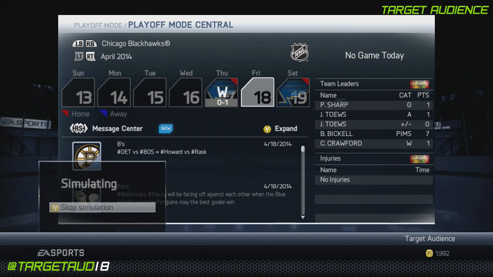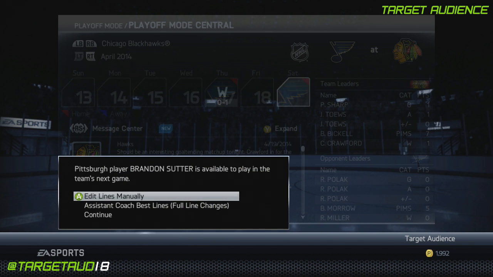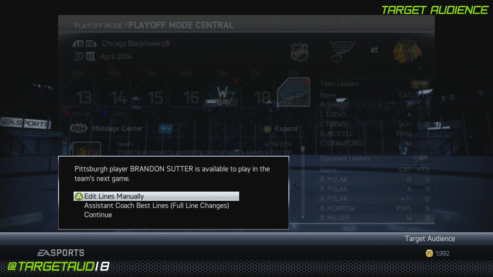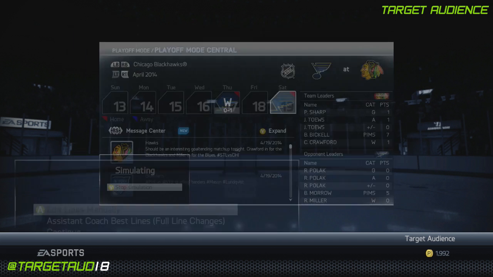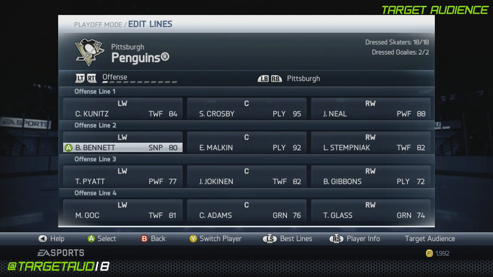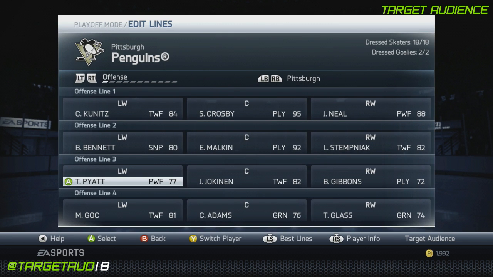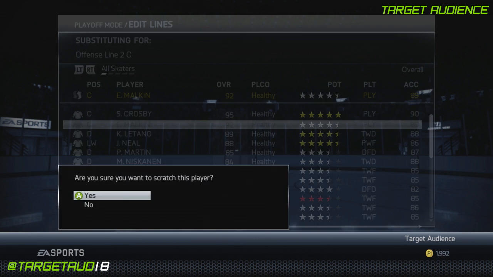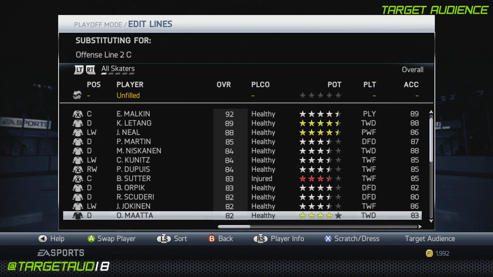All right, next up is the Chicago and St. Louis series. I wonder why we haven't seen the Eastern Conference at all. Brandon Sutter is available to play in the team's next game. So I did turn injuries on for whatever might happen. So Brandon Sutter was playing where Malkin is. We're going to scratch Malkin, and we're going to put back in Sutter.